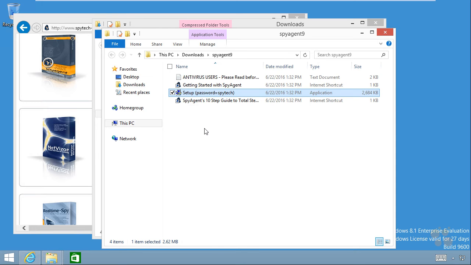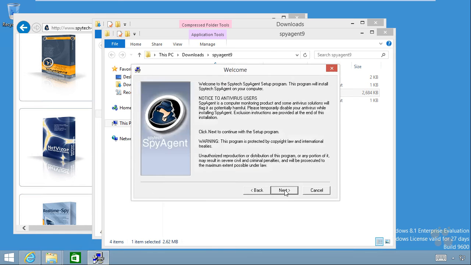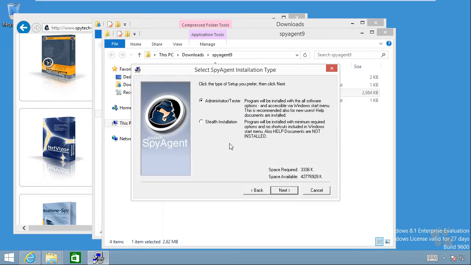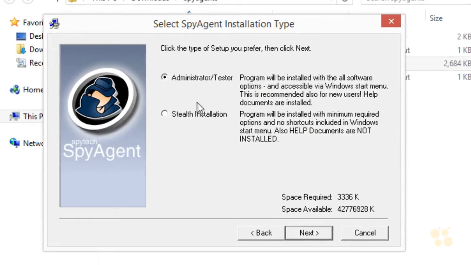In that expanded folder, we have a file called setup. We'll launch that by double clicking on it, and we'll click on yes to continue. And then we'll click on next a few times to do the install. There are 2 types of setup, one for administrator/tester and one for stealth installation. The stealth being more stealthy so that an individual who is on a computer will not notice it, or at least hopefully will not notice it running on that computer.